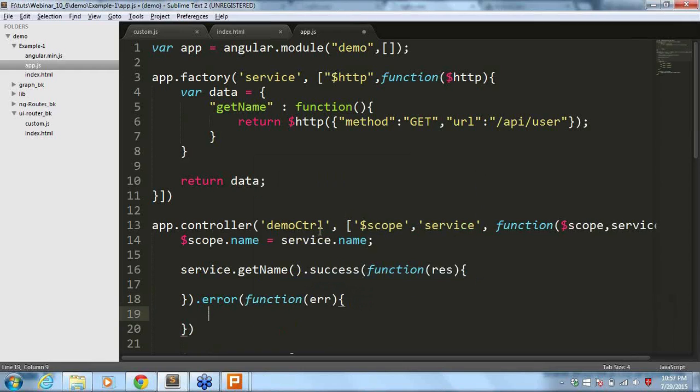I will be just displaying the error message. So this is how we will be effectively using factories in an AngularJS application.